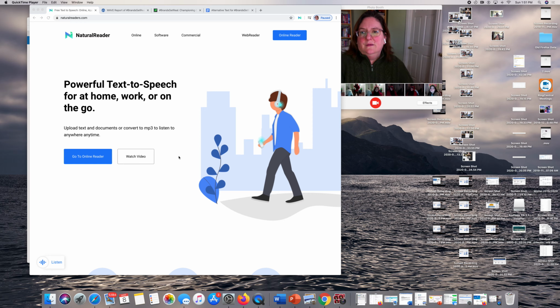Decided to go a little bit off the grid and do a Natural Reader review using their widget, to see how the Natural Reader looks at web pages.